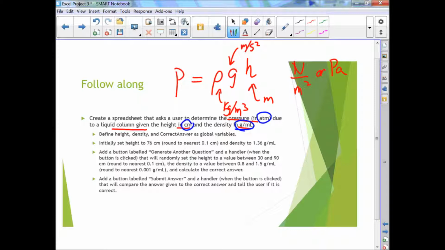Okay? So we're going to create a program. We're going to define our variables as height, density, and correct answer. We're going to define them as global variables because we're going to be using those variables in more than one procedure. It's two, I think three. So if you have variables that you use in different procedures and you want the variables to carry over, then you need to define them as global variables.